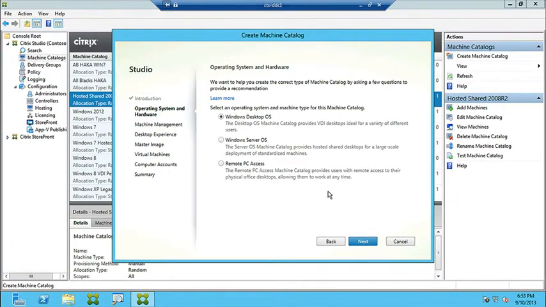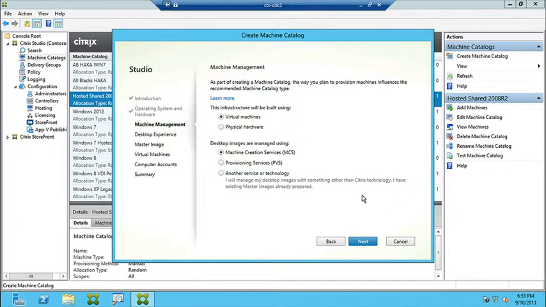So I'm going to check desktop OS. The next thing it's going to ask me is, what do you want to do? Now, because we can do this in a variety of ways, remember I mentioned remote PC is one of those ways I can connect to a physical machine. I have that choice within the version 7 UI, within Studio. I also have two choices down here.